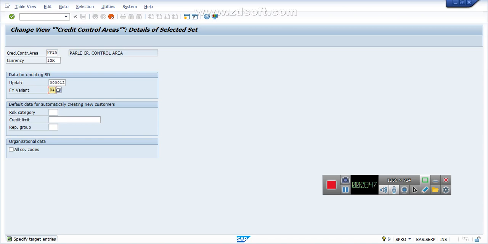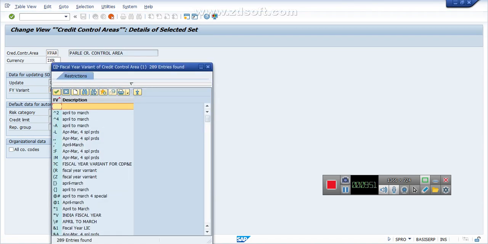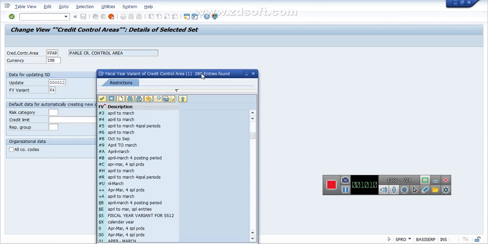Here click on F4, F5 variant. This variant defines your financial area. In India, we follow April to March. In other countries, some follow January to December. Here we define our control area.